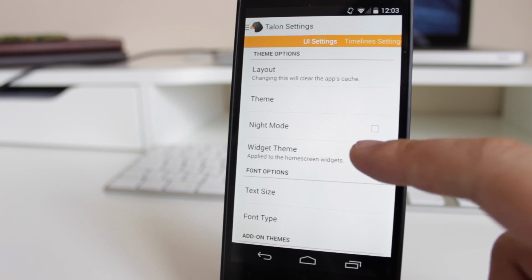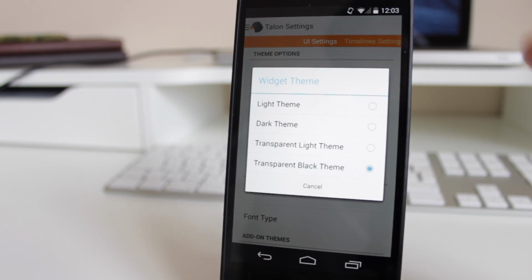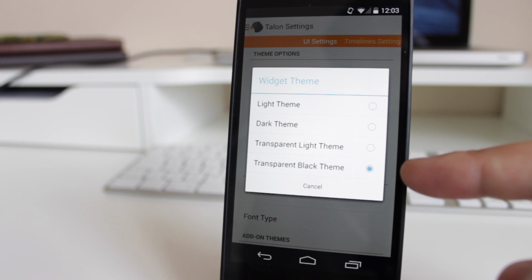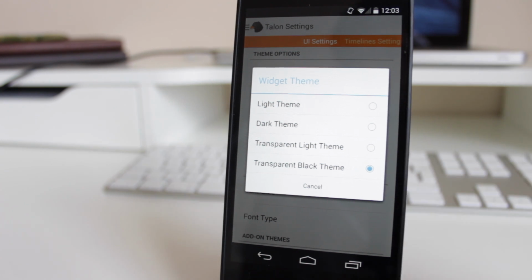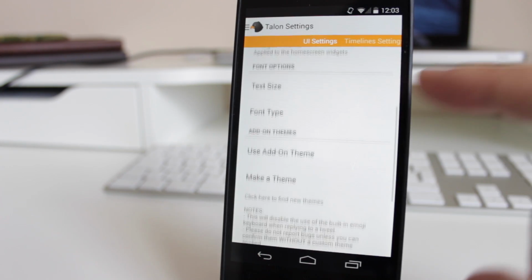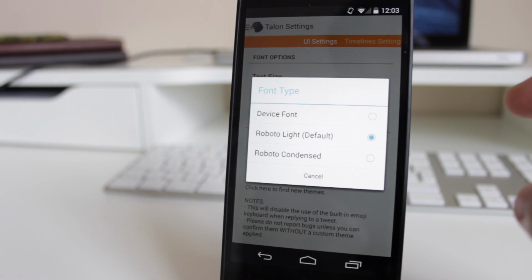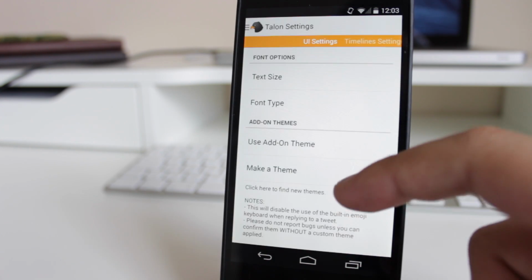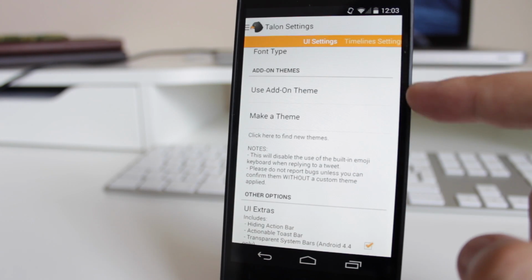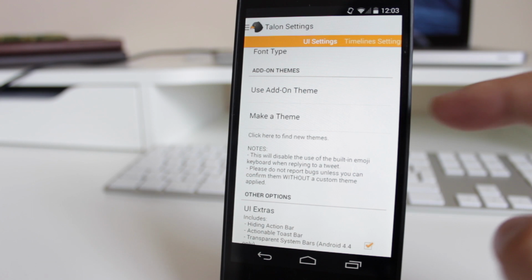You've also got the widget theme options. So if you wanted to have a completely different look on your widget, for instance, I have the black theme because I think it shows up better on a lot of wallpapers. You've also got the option here for text size. You've also got the font type as well. I just keep it on Roboto Light because that's pretty much the system default at this stage. And you've also got the option to add on themes or make your own theme.